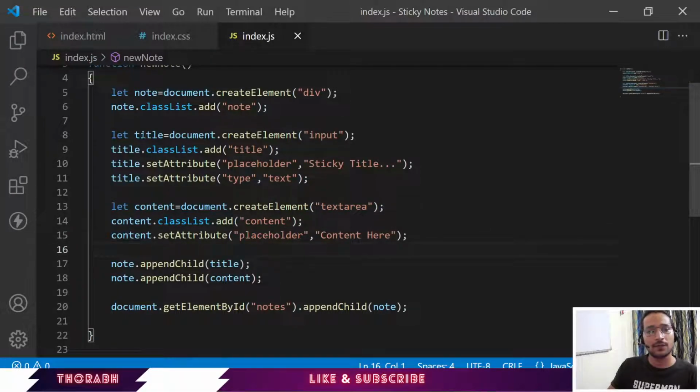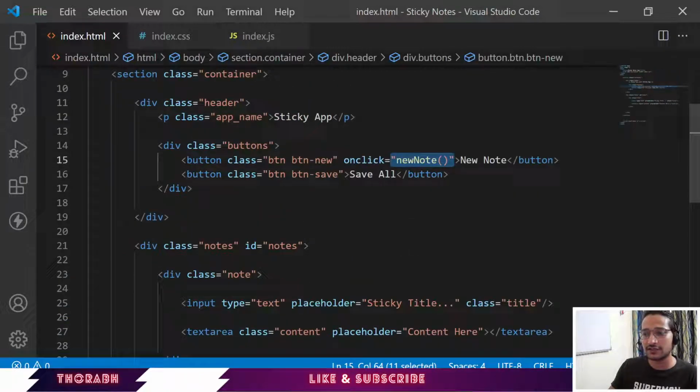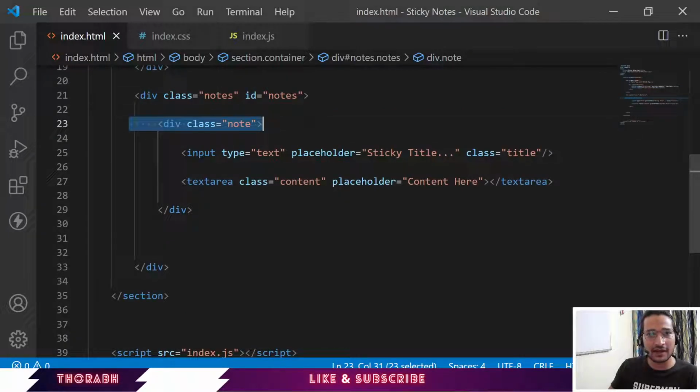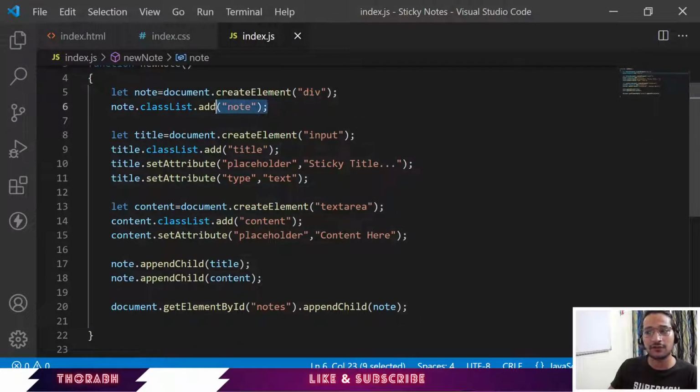Then I say, put this input element and this content element, that is nothing but the input and text area, inside this note. This note is nothing but your div. So put this input element and text area element inside the div, just like this structure: a div with a class of note, then the input inside it and the text area inside it. That's what I'm doing. I create a div with a class of note, then I create an input and a text area, and then I put both of them inside the div by doing note.appendChild(title). Title is nothing but your input element. Note.appendChild(content). Content is nothing but your text area.